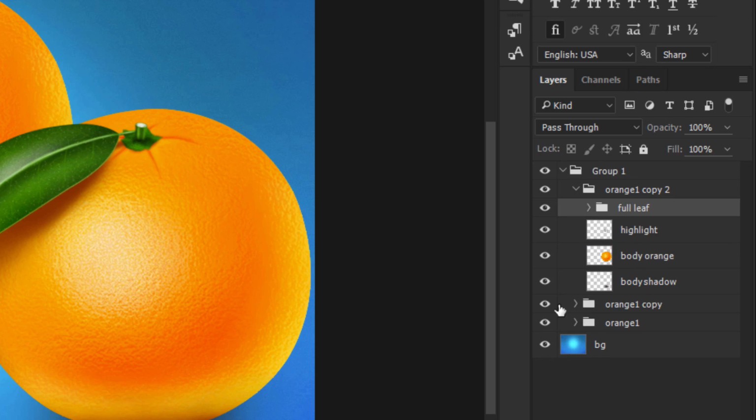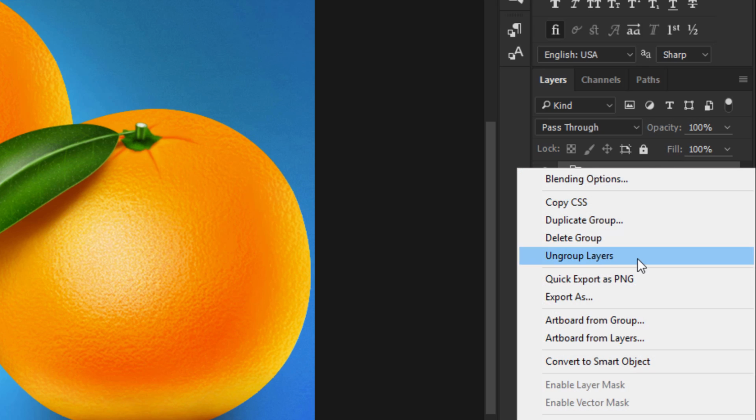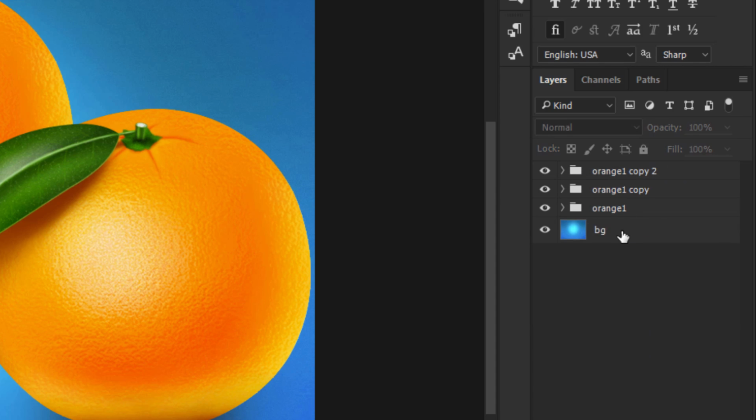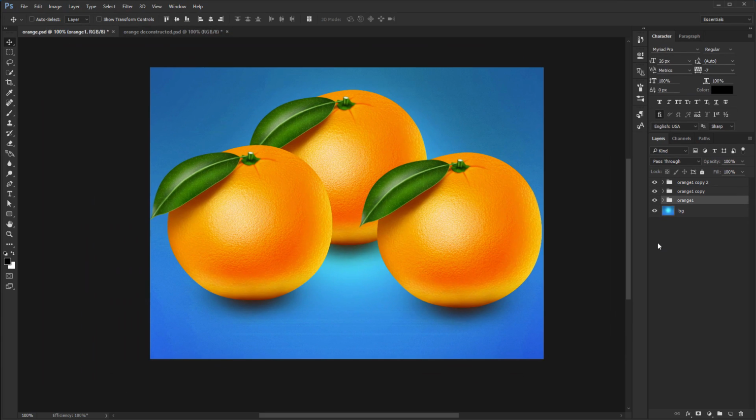How do you ungroup your layers? Easy, just right-click it in the Layers panel and select Ungroup Layers. Now that folder has disappeared, but it doesn't delete its contents. Instead, it brings them out. So those are groups briefly. We'll use them a lot in our project, so you'll get used to them.